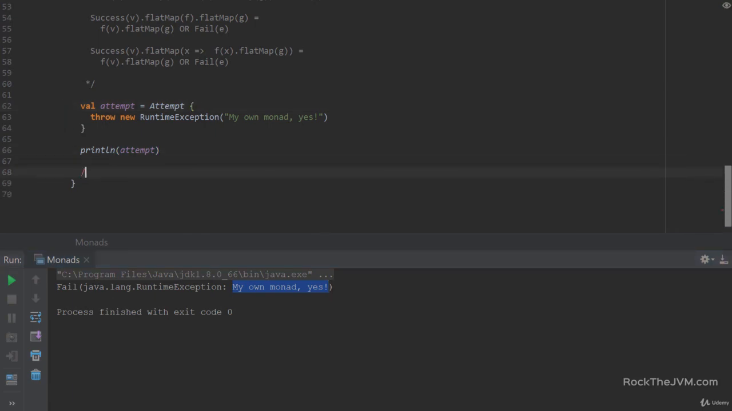And here comes the exercise. I want you to implement your own monad, and in this case, I want you to implement a lazy monad. Now, in much the same way as option abstracts away a computation which might have a value or not, and attempt or try abstracts away a computation that might fail or not, lazy abstracts away a computation which will only be executed when it's needed.